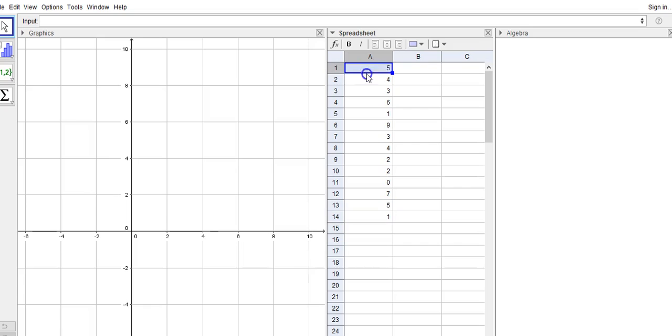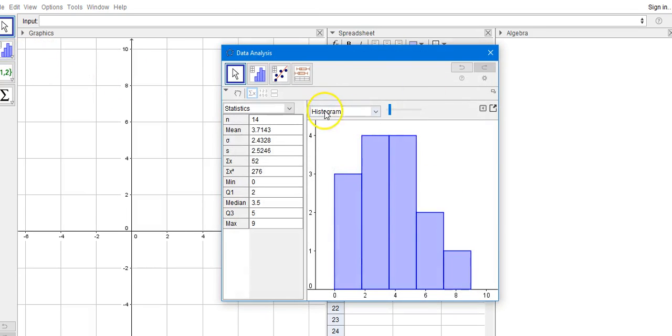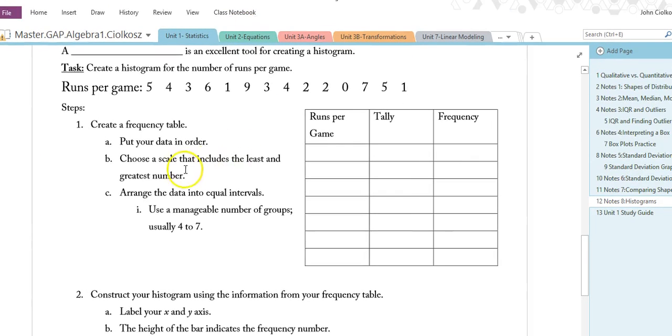Alright, so let's check out our histogram here. We're going to highlight, same steps, one variable analysis. And it's that one that's been popping up all day. Our first one here, a histogram. Quick point of things, it says here to arrange the equal intervals. It already does that for us.